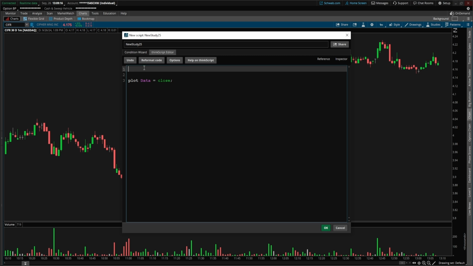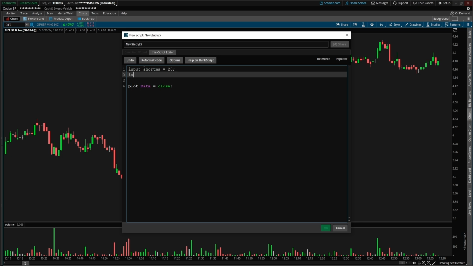First things first, what do we do for good coding practice? We input the lengths of the moving averages. I'm going to go ahead and do a 20 and a 50 for this example. So I'm going to input my short MA variable, and I'm going to initialize that with a variable length of 20. And then we are going to declare a long MA variable initialized at a value of 50.